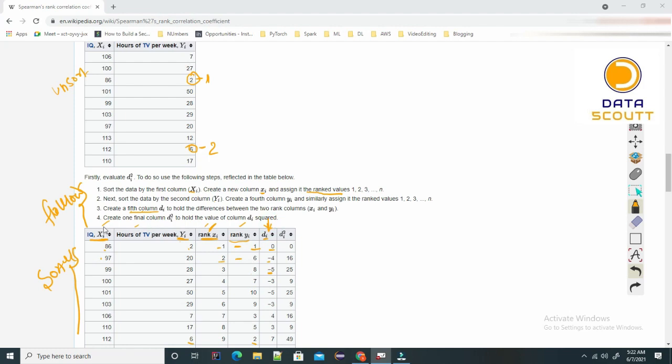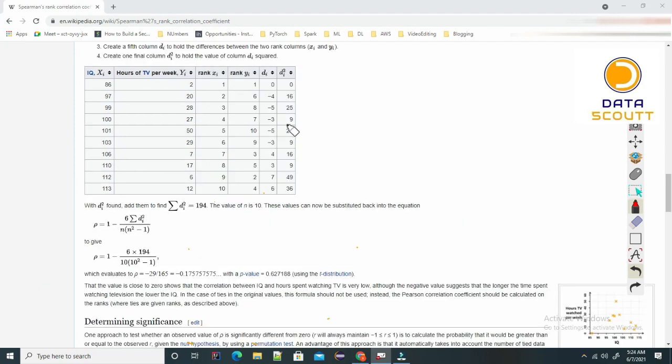So let's see the final step, which is the fourth. Create one final column, di squared, to hold the squared value of column di. If you see this here, it's saying we have to do a square. So we see this di value, and we just square it. 0 squared is 0. Minus 4 squared is nothing but 16. Guys, we have followed these steps and we have created all the columns which are required.